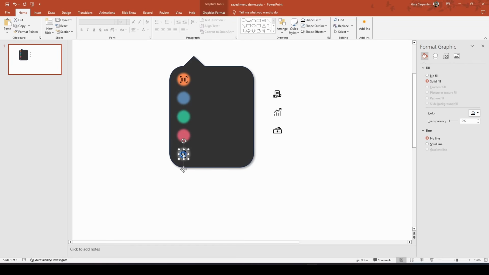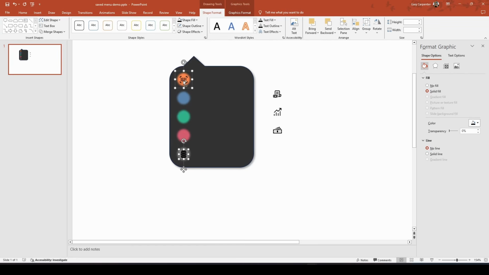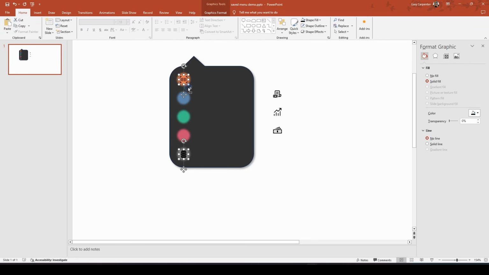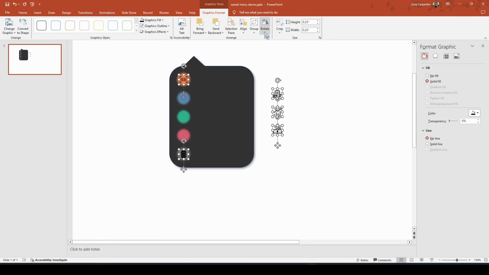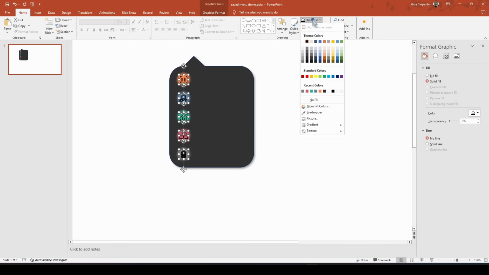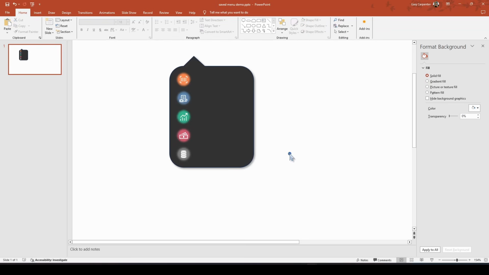And once I've done that, I'm going to reselect those 2 icons again. And remember, don't select the backgrounds. I'm going to hold Control, select the other 3. I'm going to go to Graphics Format, Align Left, and then Align Distribute Vertically. And then while I have all of those selected still, I'm going to change the color to white. Then click out.